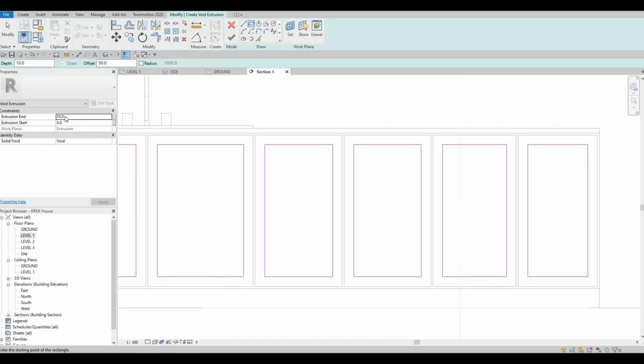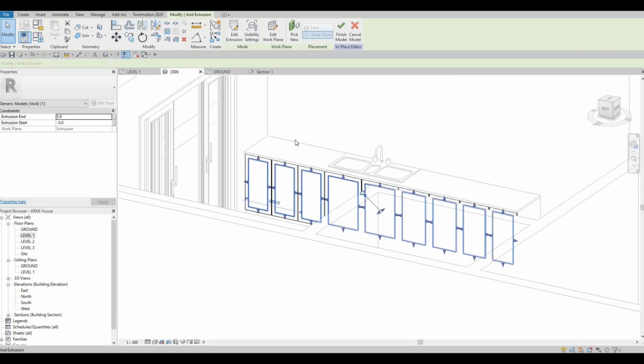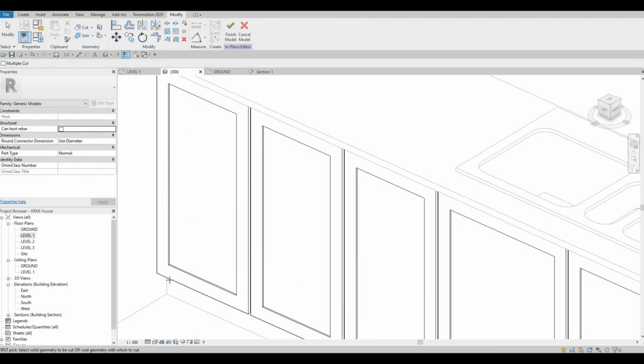So now we just need to flip this. We're going to start at -5, and then this will be just 5. Apply, click finish. Let's look at it in 3D before we click cut geometry. There we go.